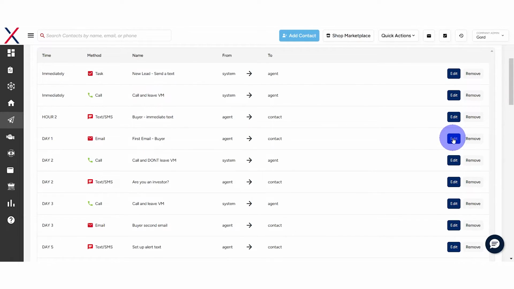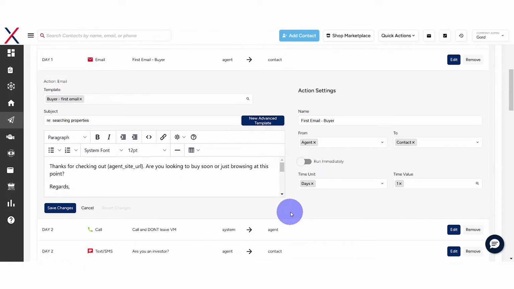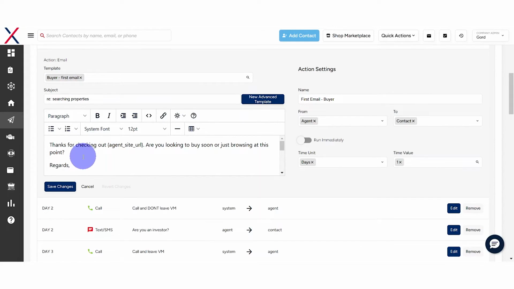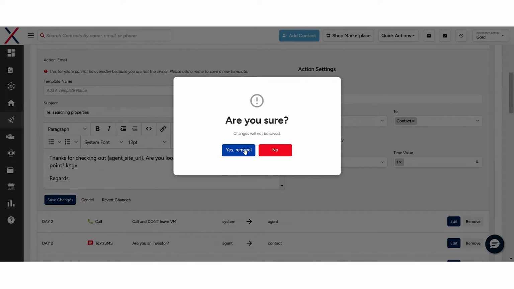Now you can edit and change all of these pre-written ones exactly how I did. You see this one as buyer first email. Again, if I change anything in here, it's going to remove the template. And maybe I'll change it to my default buyer first email, because you changed the pre-written one.